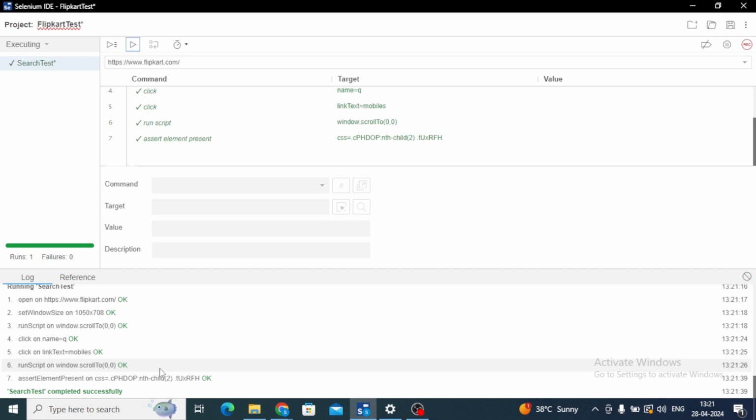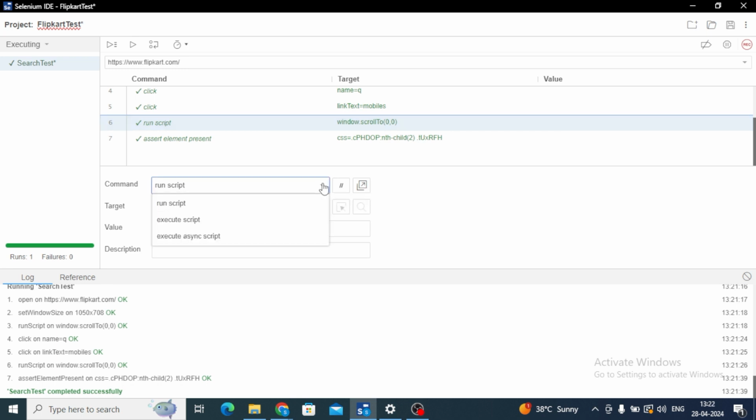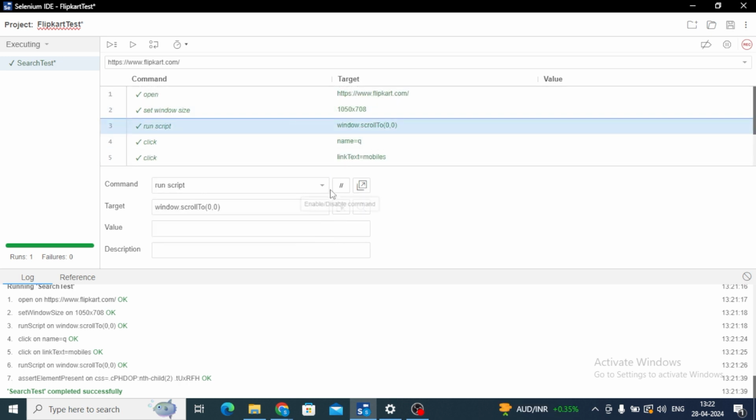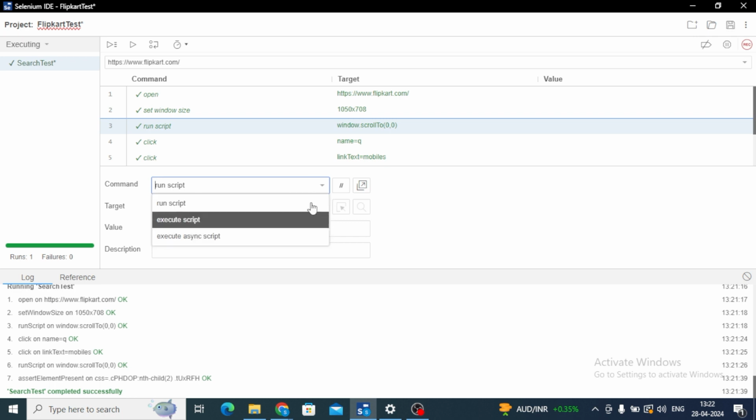Now we are going to check the attributes in this. If you click on this, it shows commands. Commands are nothing but the actual operation or action performed on a web element. There are multiple actions you can perform. In this case, we have run script, which has the commands which are available.